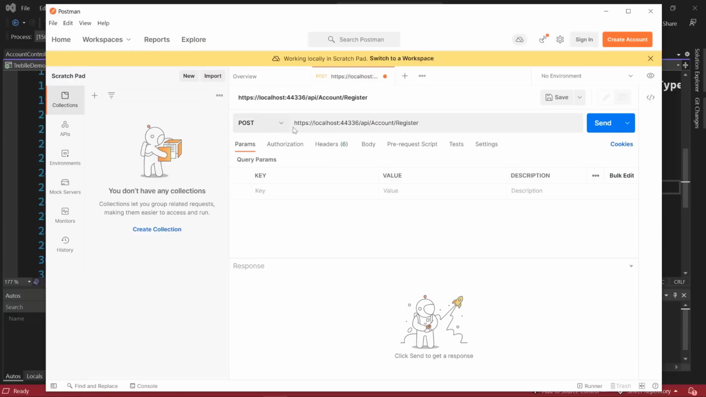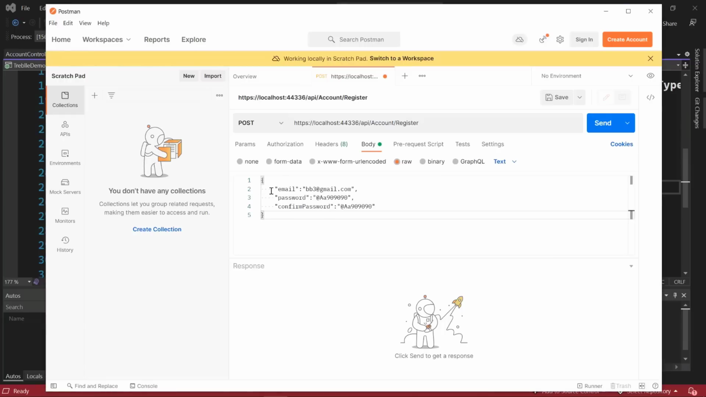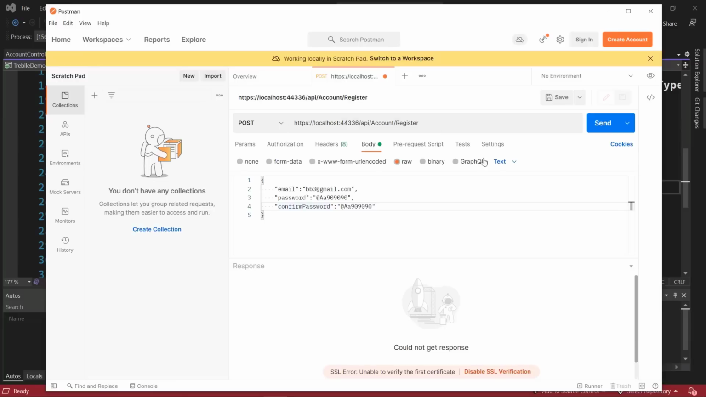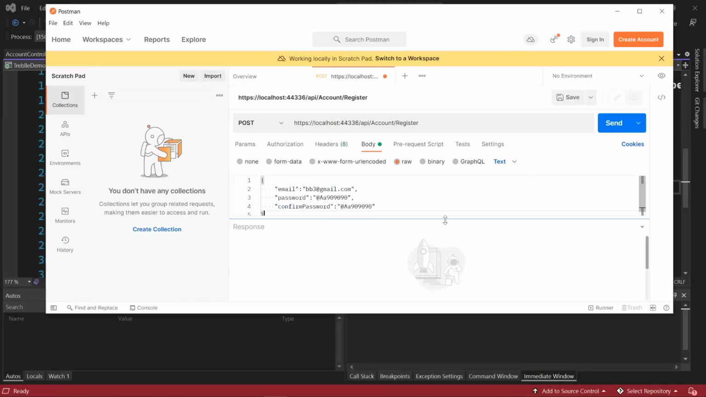So here I'm going to select post because I want to run a post request, and I can go over to the body and I'm gonna select raw here. And here I'm going to send my JSON code. So this is, for example, the JSON code that I'm going to use. So a curly bracket with an email being bb3@gmail.com, then the password being this, what you can see here, as well as the confirm password. And that would pretty much be how we want our body to look like.